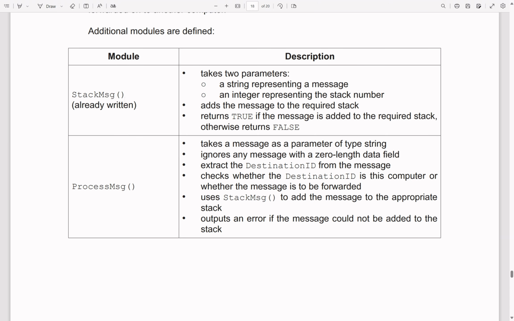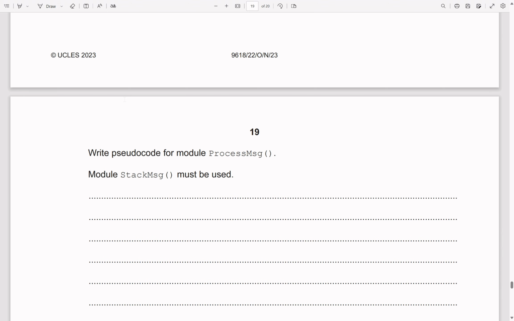Additional modules are defined. Stack message, which is already written, takes 2 parameters, a string representing a message and an integer representing the stack number. It will add the message to the required stack and returns true if the message is added to the required stack, otherwise returns false. Then process message, which I think is the one we have to write.